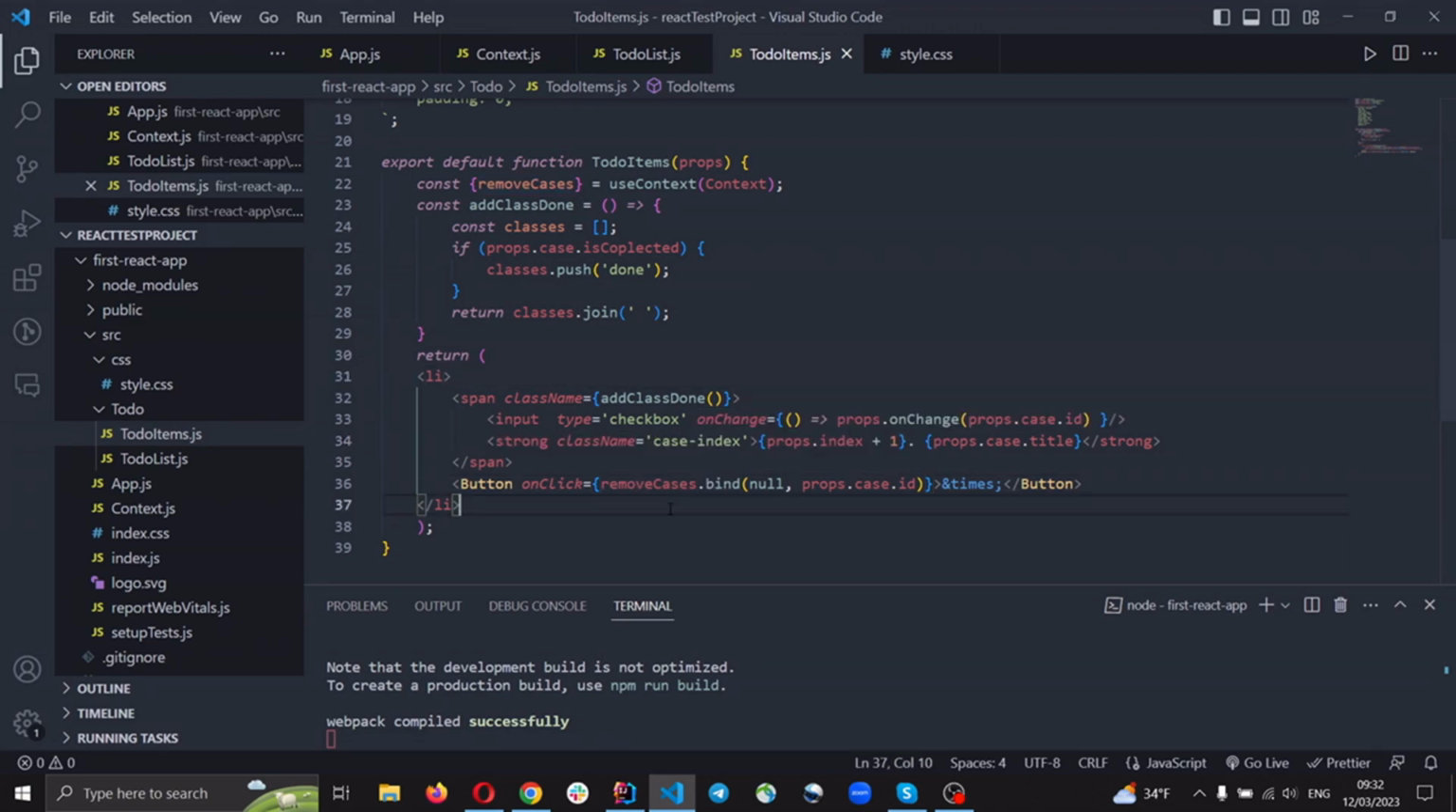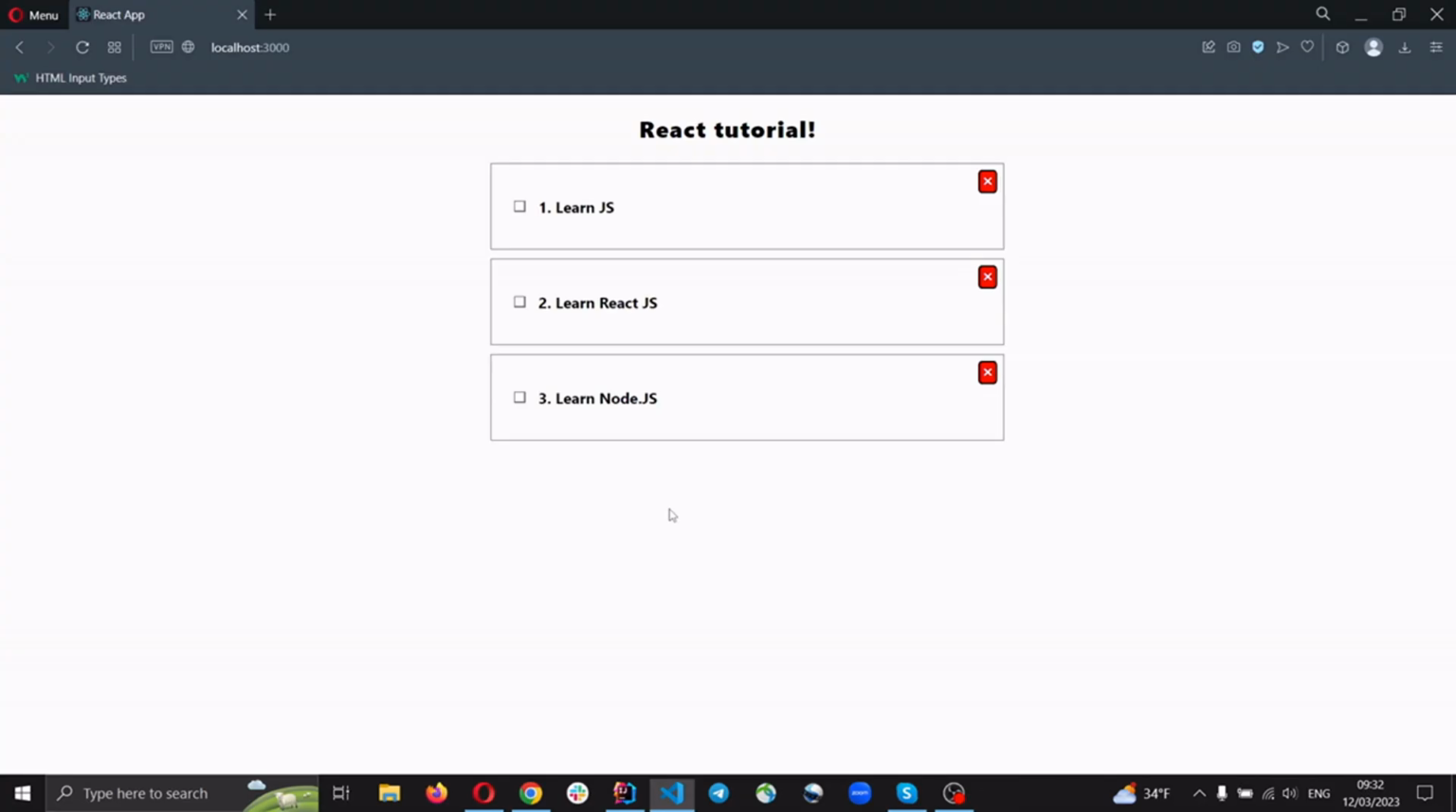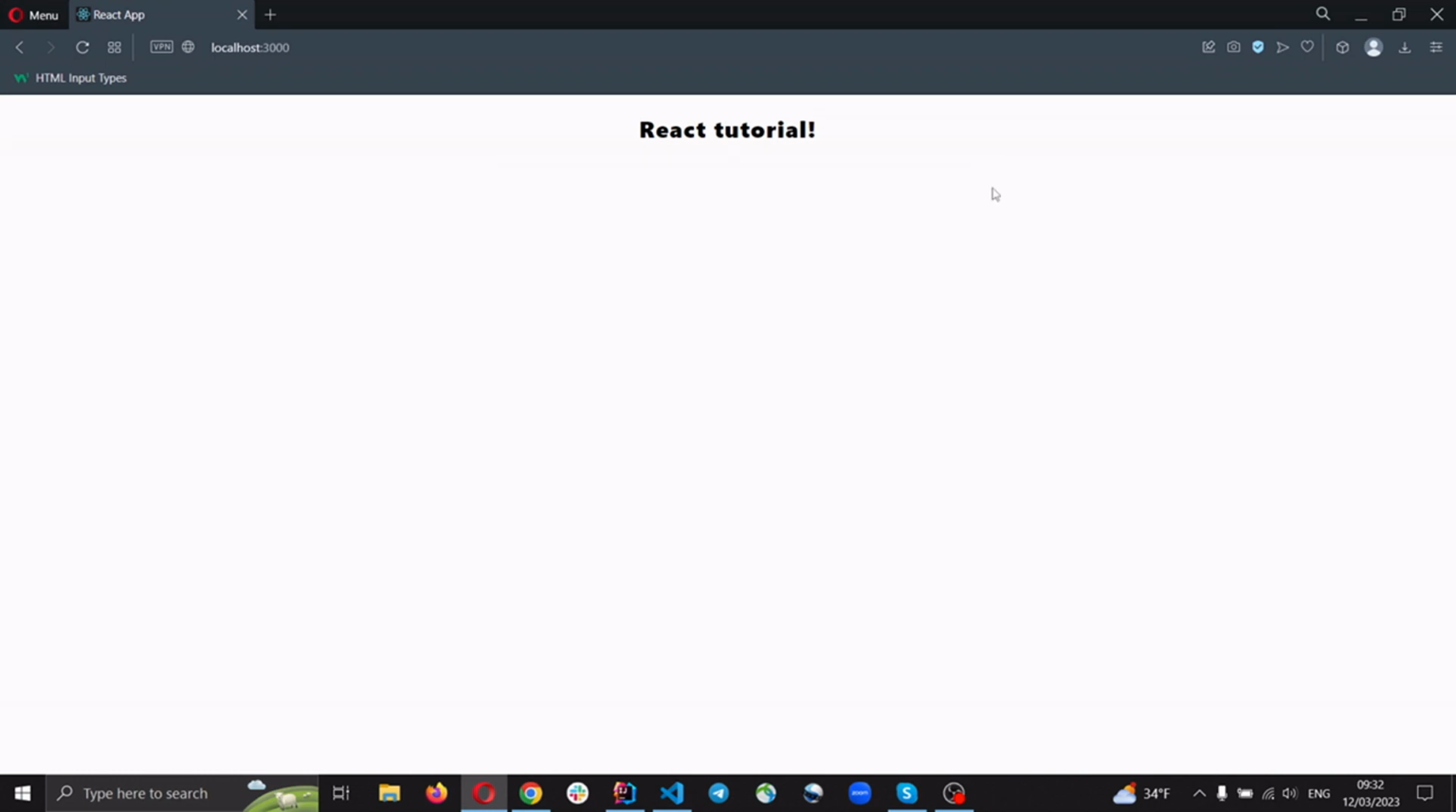So great, but if we just mark and delete all of our cases, we don't have any messages, and we don't understand what is it.